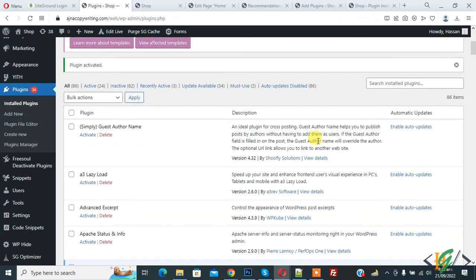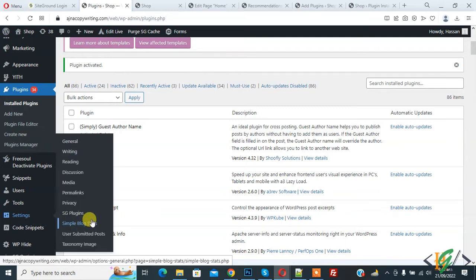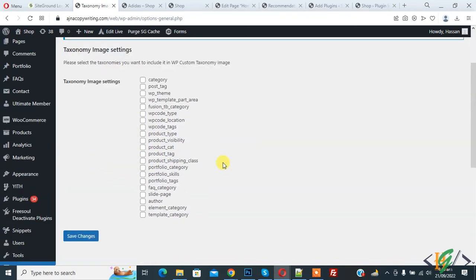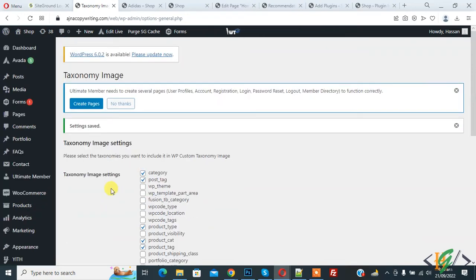So scroll down, on the left side you see Settings and then you see Taxonomy Image. So click on it. Now the image setting is open and now you see different categories here, with different check boxes. So you can select check boxes according to your requirement. Like I select product type, product category, product tag, and you see portfolio, post tag, category, and then click on Save Changes. Now the settings are saved.